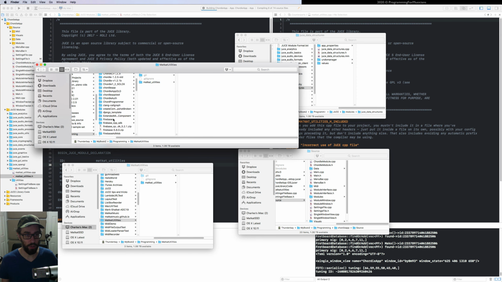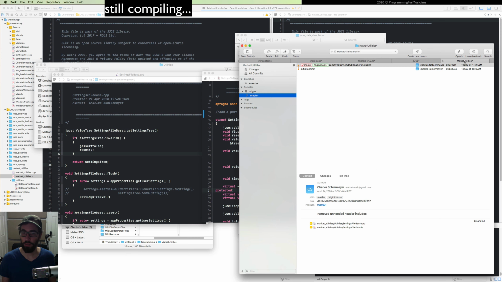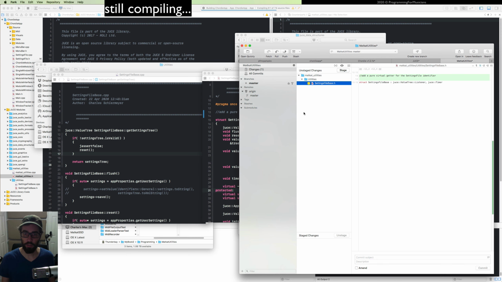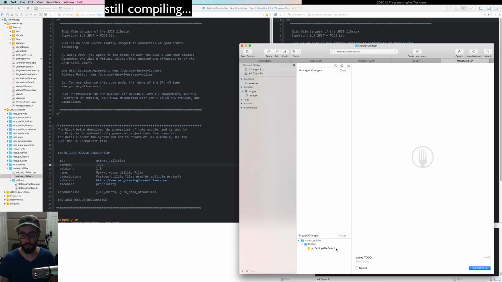Okay, so I've saved that, saved this. I'm going to go to Fork while this is running. In my MatKat utilities, you can see this has changed. Here's one change, so I'm just going to say added a to-do. Let me commit that. For some reason, if it's open in Xcode, it's not doing that, or it's taking a really long time. Or maybe it's just because I'm doing this while I'm also doing a screen recording on an old computer. Okay, added a to-do. All right, so commit that.